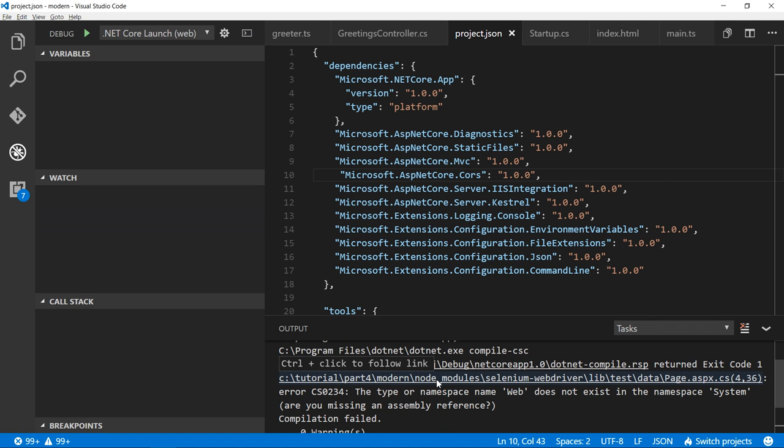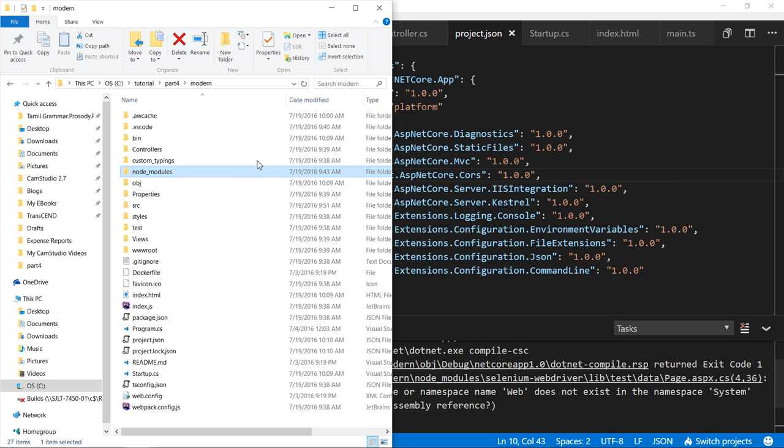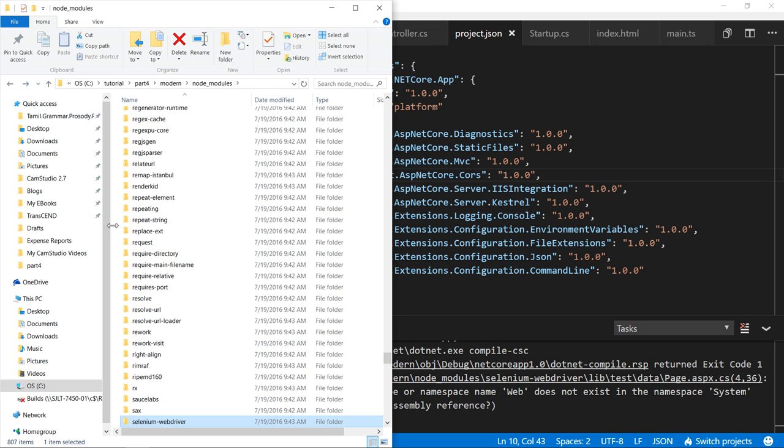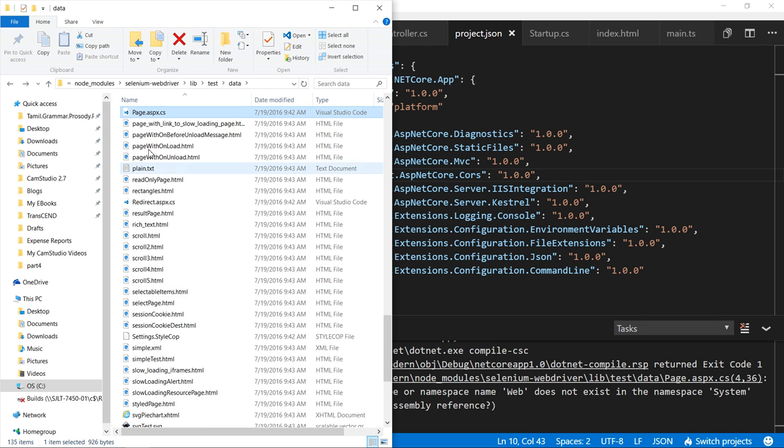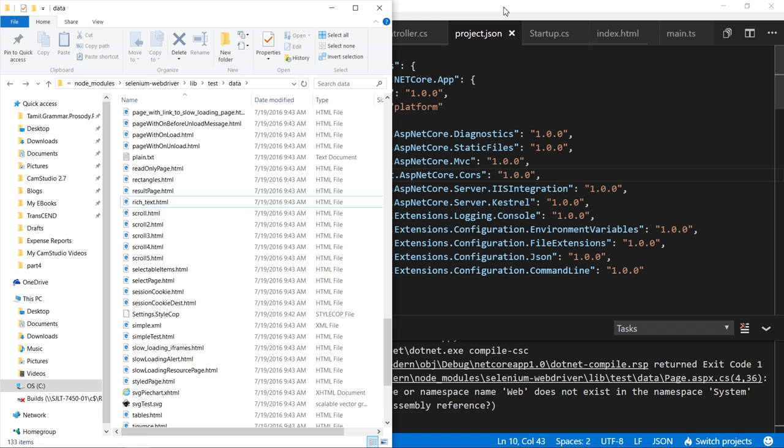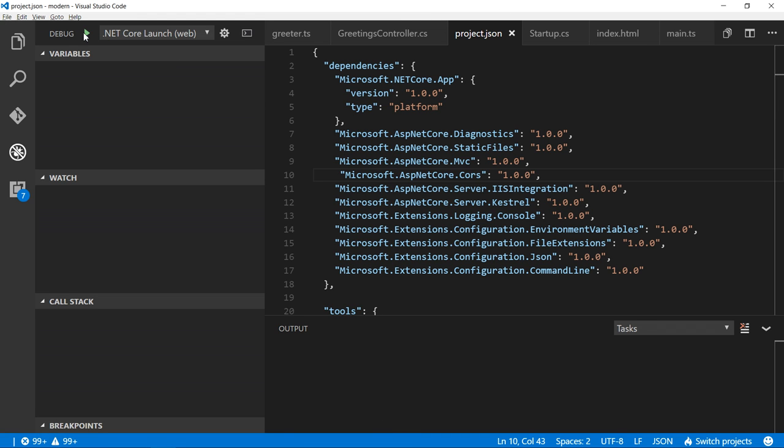Tutorial part 4, modern node modules, Selenium WebDriver, libtest page. Oh, instead of deleting the CS file, I deleted the ASPX file. So let me go back into that folder and find the page.aspx.cs file. Yep, let's delete that completely. And now let's run.